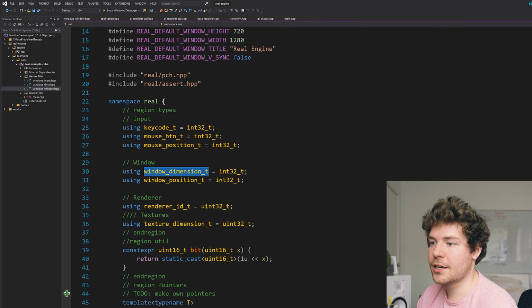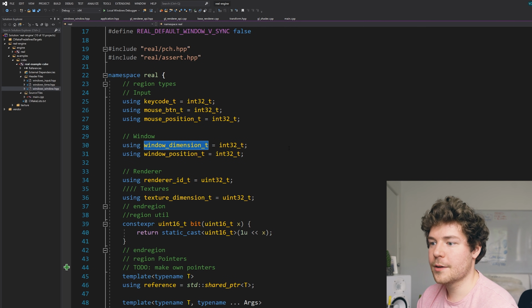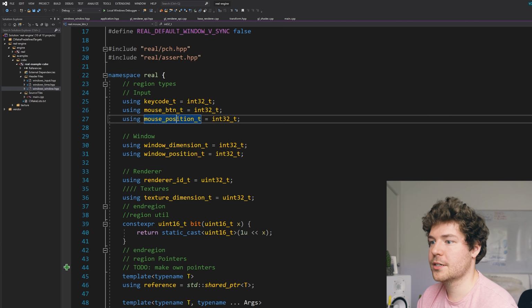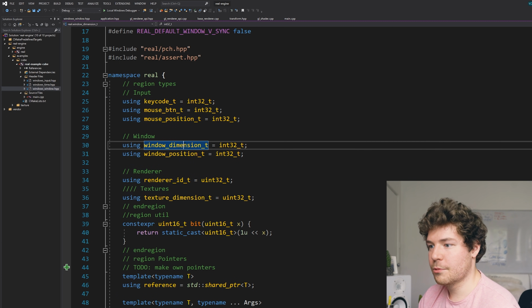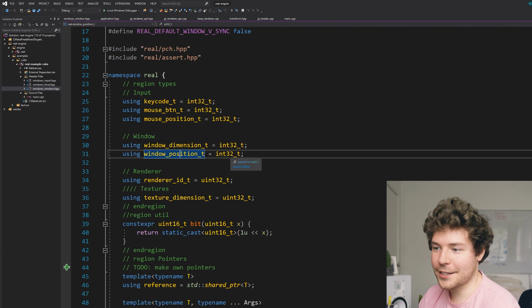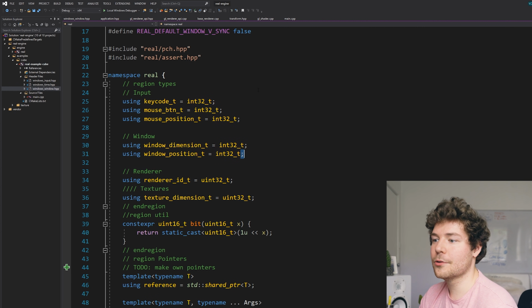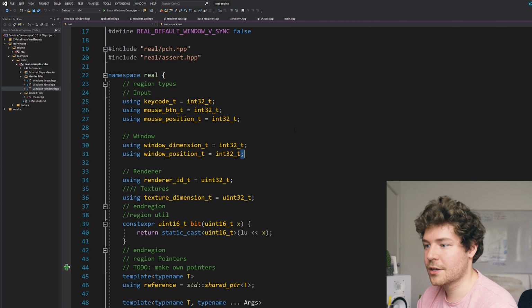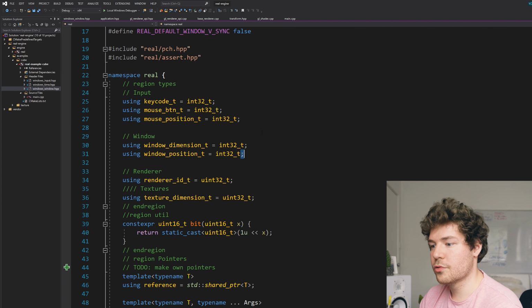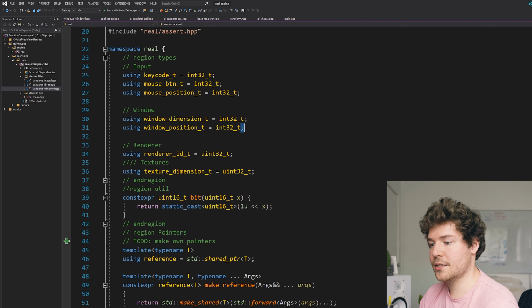I would also say avoid so many custom types, right? So key code T, mouse button T, mouse position T, window dimension T, window position T. Like, this is all very unnecessary. Just use uint32t or int32t or just int even. I mean, if it's not a big deal and you don't really care about the exact number of bits.